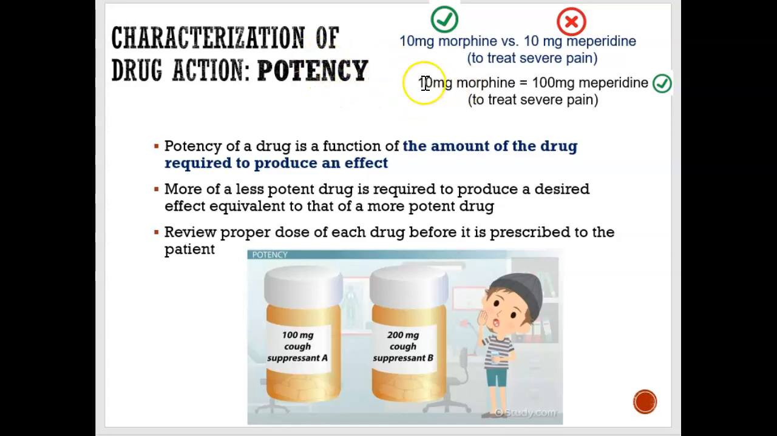Just memorize that. The less the dosage, the more potent, the more it will work, the more it will produce an effect. So 100 milligram, less dosage, which means it's more potent. 200 milligram, more dosage compared to that, which means it's less potent. So the lower the number, the more potent it is.